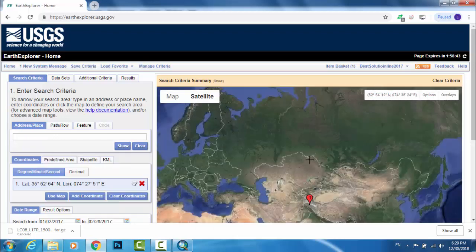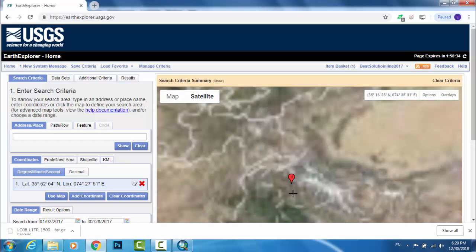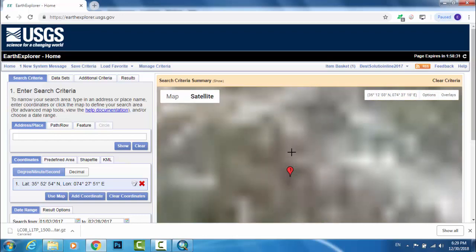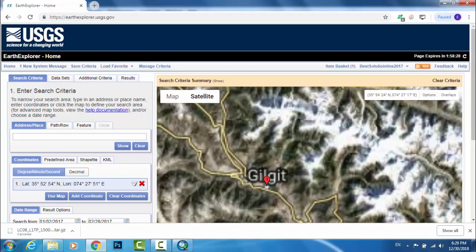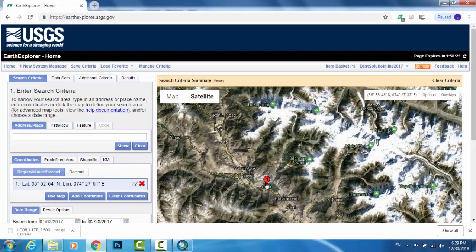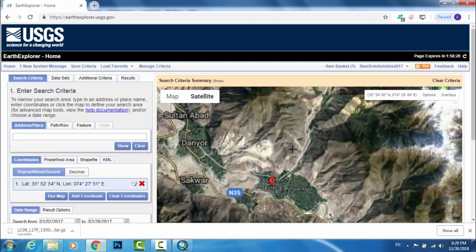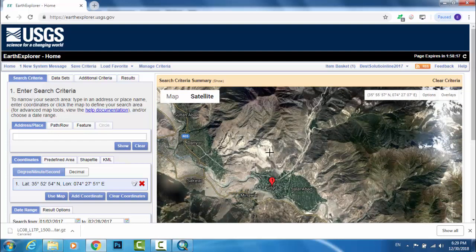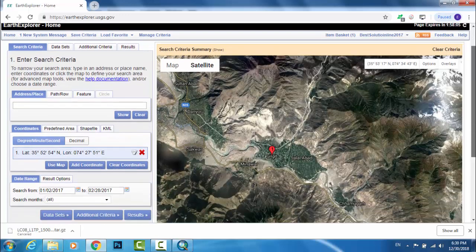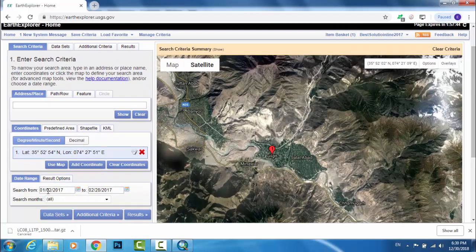So you can find here the position where the Landsat data of this area will be downloaded. You can see here, this is the area which is Gilgit.